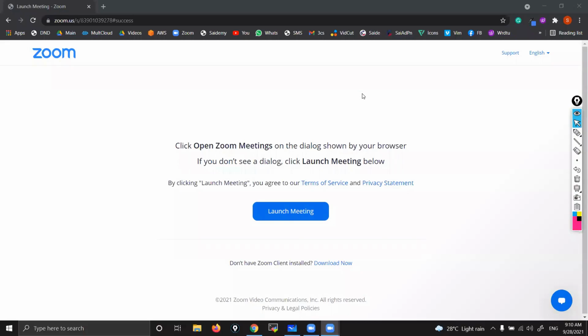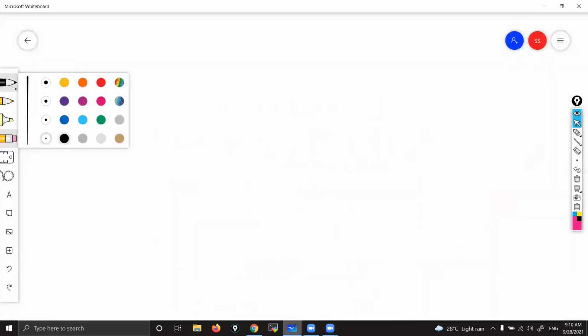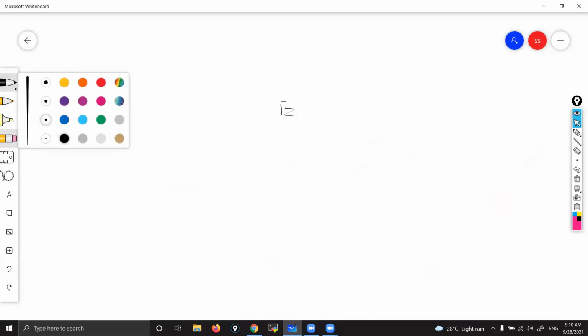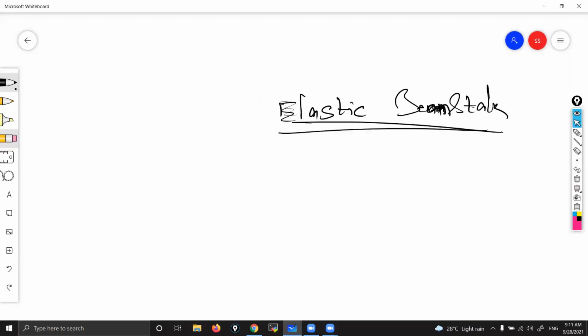In yesterday's class, we have seen what is cloud formation and how it works, right? In today's class, we are going to discuss Elastic Beanstalk. First, let's see what is this Elastic Beanstalk.